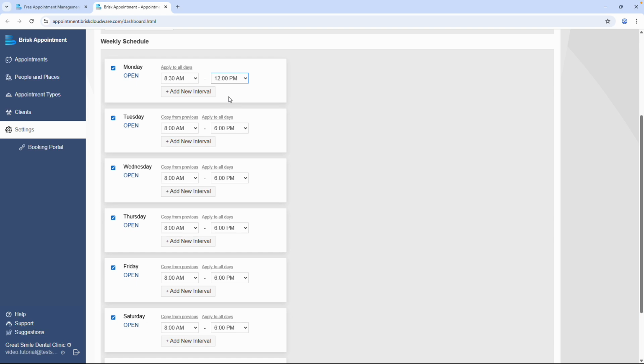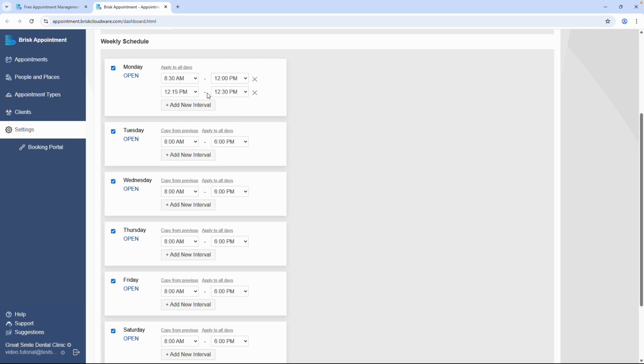If you want to set multiple available time blocks in a day, use the Add New Interval button to split your schedule. For example, into morning and afternoon sessions, so clients can't book during breaks or off hours. This will exclude times in between availability, such as lunch breaks, personal time, or other non-working periods.